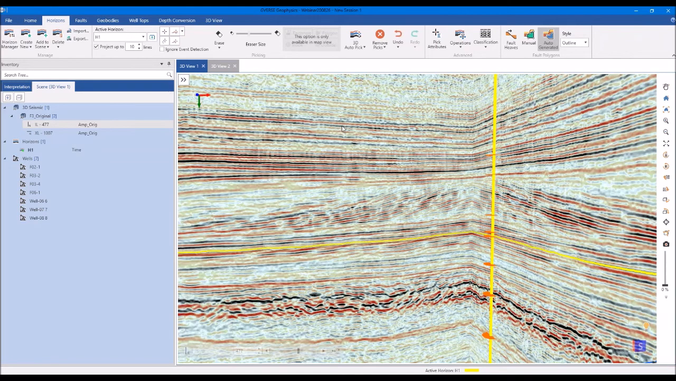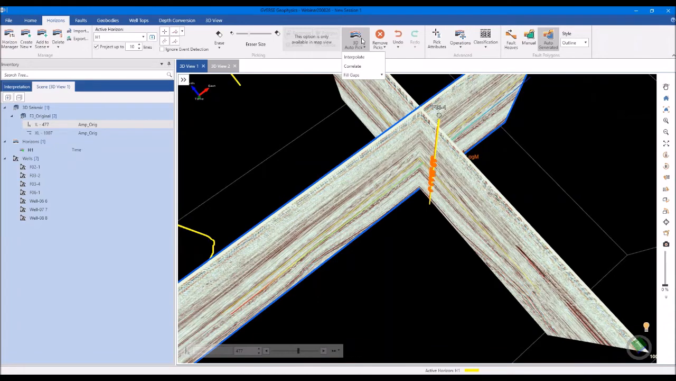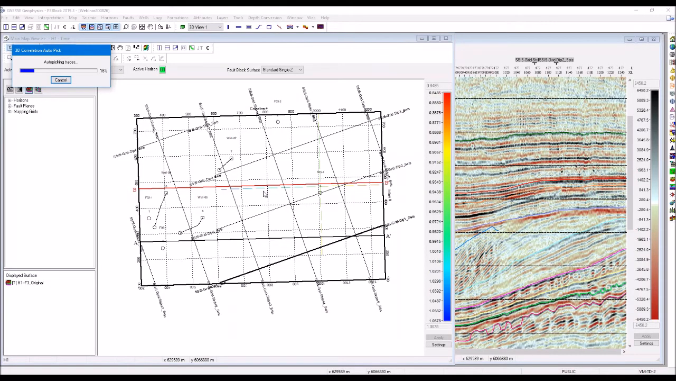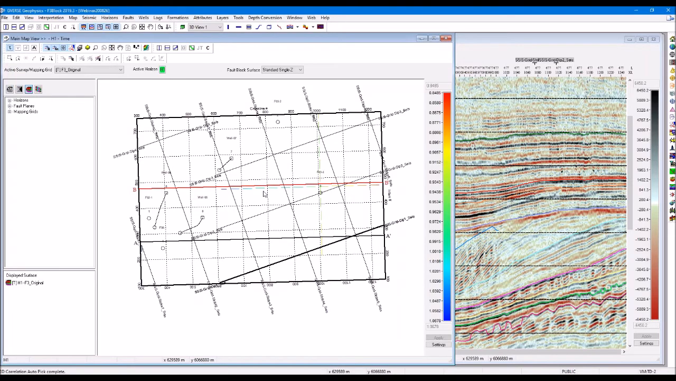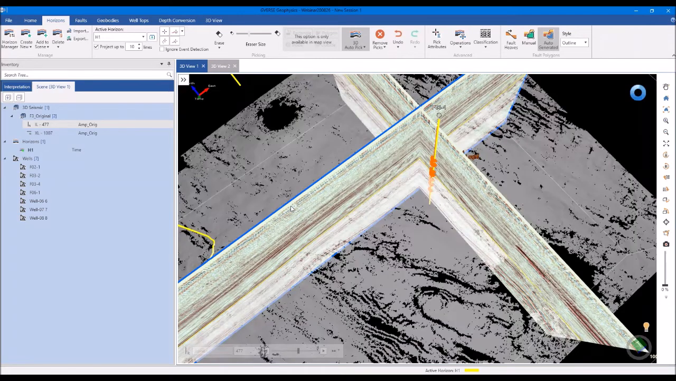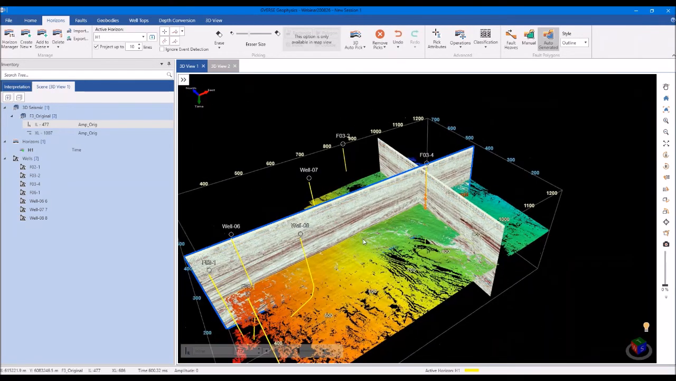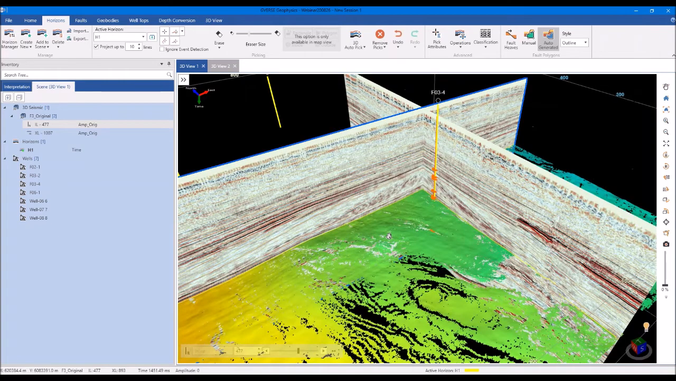So I have picked it only on a couple of inlines and a cross line. Ideally, I will want to pick more, but I can go in and run my auto tracker. I can say, okay, use these picks that I've already made as my seed picks and run the auto tracker to then spread this horizon across my survey. It comes up with this horizon surface that I can see over here now. That's my horizon surface. Of course, because it's a correlation algorithm, it's got some empty spaces in there.